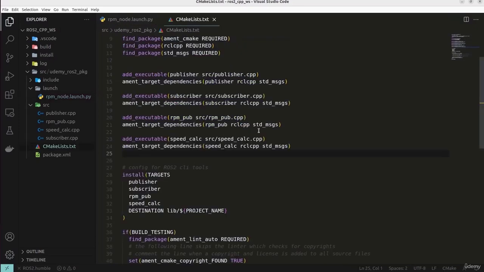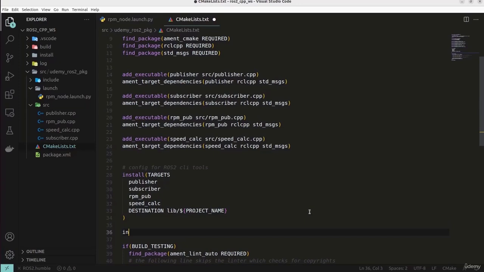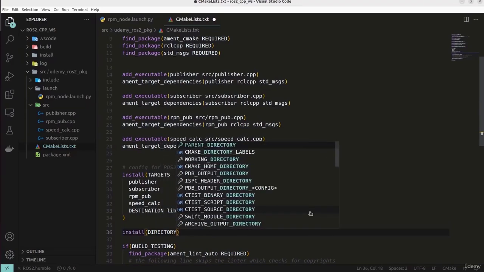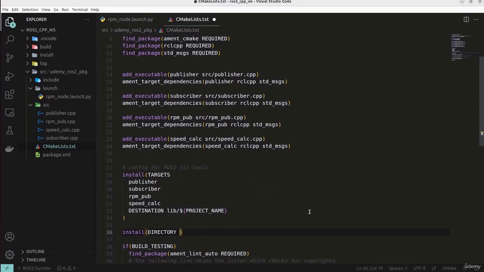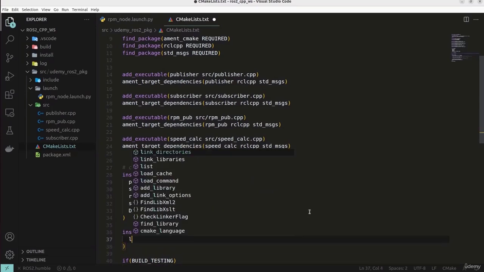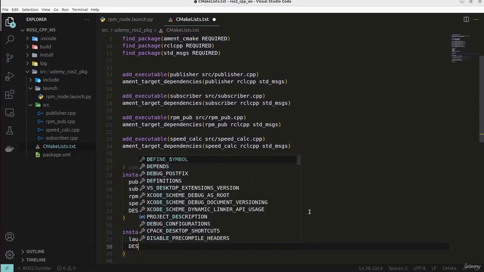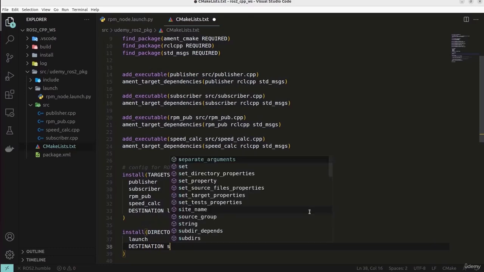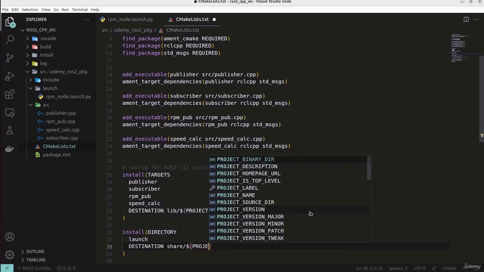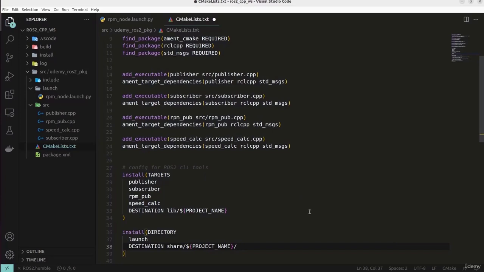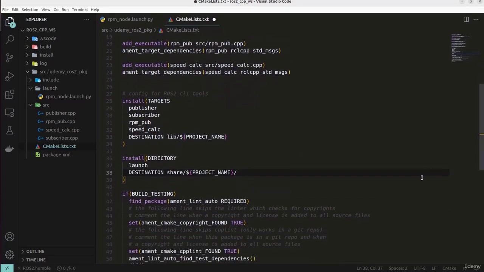So in order for our launch functionality to work, all we need to do is create another install function, which I will just put after the one we currently have to set up our C++ nodes. Within the install function, we will use the DIRECTORY keyword, and the directory we will be including is our launch folder. Then we will point the destination location to the share folder, followed by the project name. Okay, with that, I'll save the file.